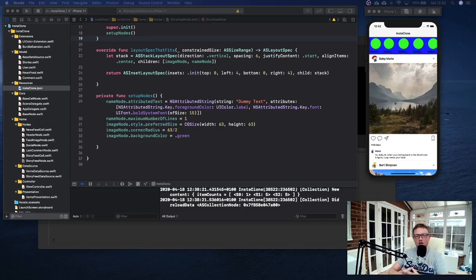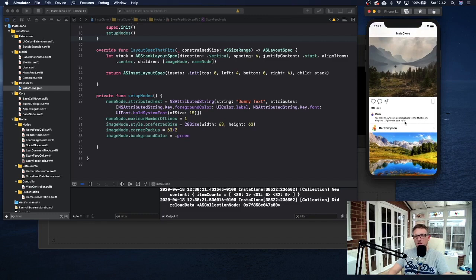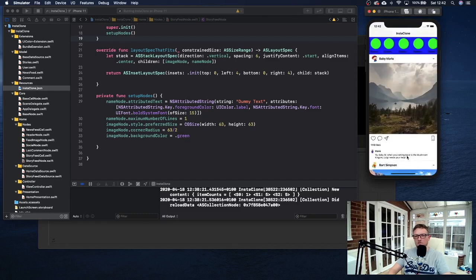Hopefully you've been following along with this tutorial series where we're creating this Instagram newsfeed type clone, as you can see on the right hand side of the screen. Hopefully you've been following along and you've enjoyed the series.